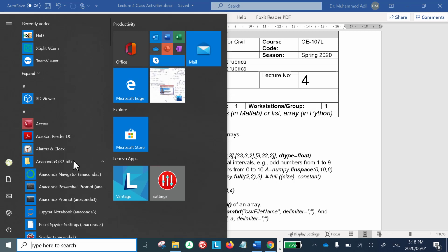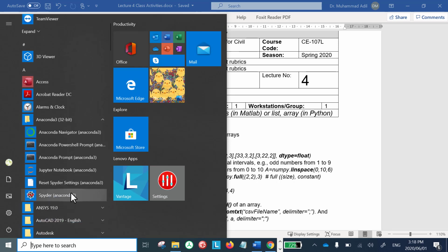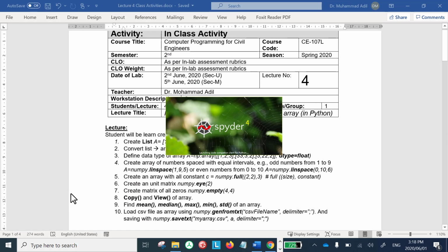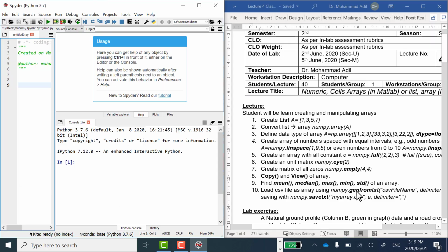So clicking on Anaconda, clicking on Spyder, we will have the Spyder loading. So let us start with the first step by creating a list. As discussed in the previous lecture, lists are a list of elements that can be of different types, but arrays are lists, maybe one-dimensional, two-dimensional, or like this, three-dimensional, of all the same type of objects.